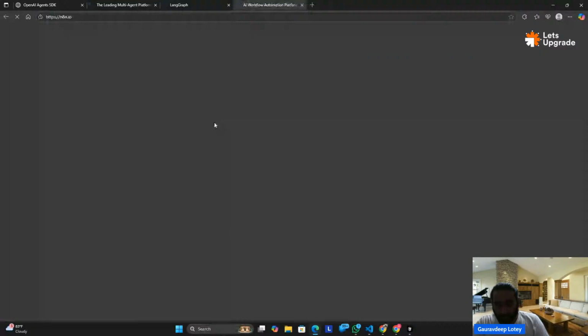Then we have DataStax Langflow. This is also one tool that you can keep in your arsenal, just have a look at it. It is also quite compatible with building agents quickly.